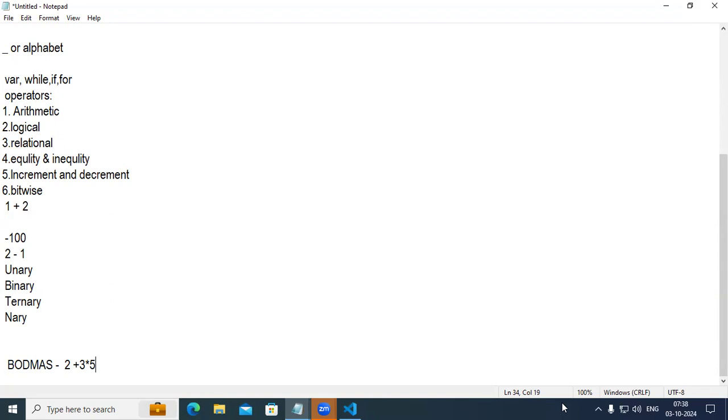But it is wrong actually. As per BODMAS, multiplication has higher precedence over addition. So what happens first? Here it's going to be multiplying 3 with 5, you get 15. Then you add 2 to that, you get 17, as per the BODMAS rule.